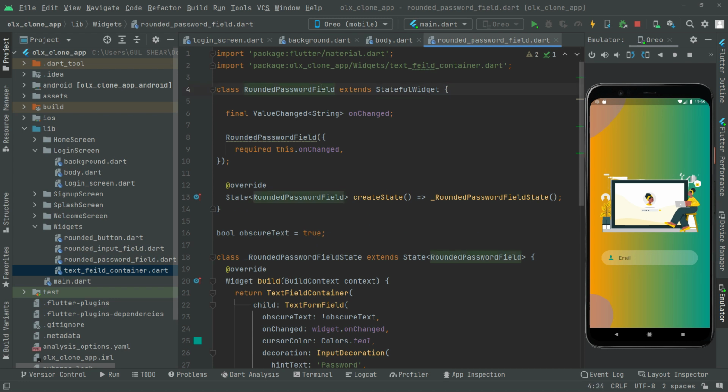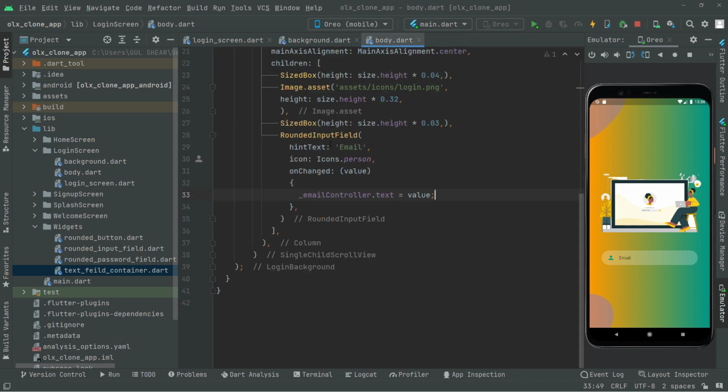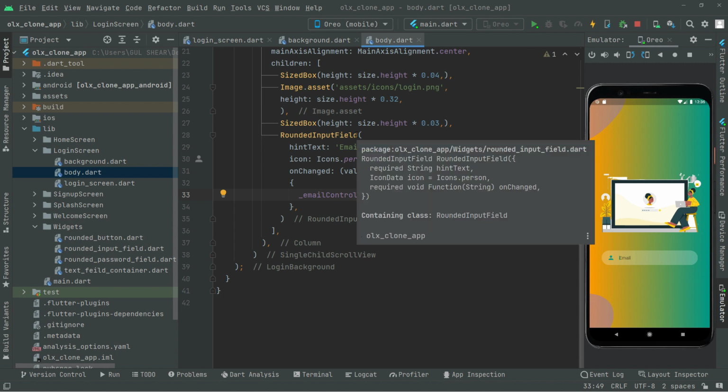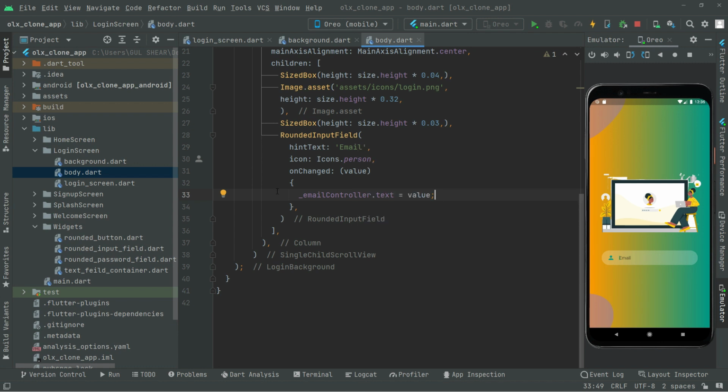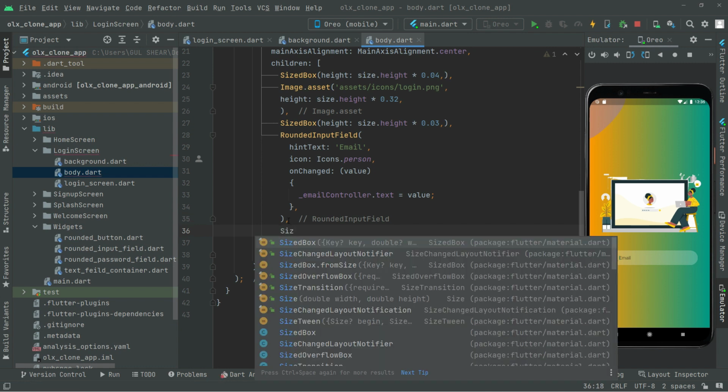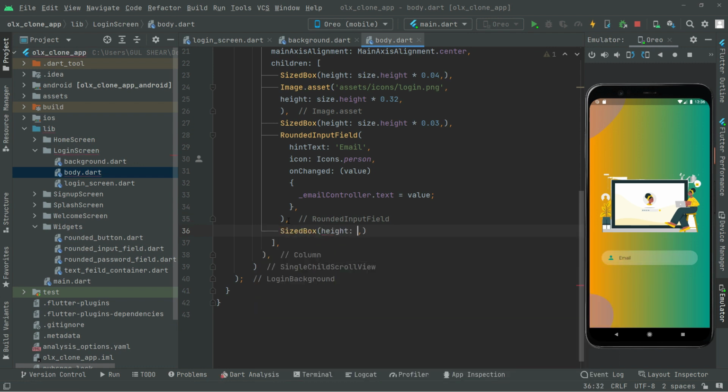Now let's go ahead and close that, and we are back again in the body of the login screen. Below this rounded input field we will provide a sized box, so there's going to be some height between the email one and the password one. So let's have that in here, comma first, and then we say sized box, give the height 6, and here comma, add the constant modifier, so the yellow line will be gone.